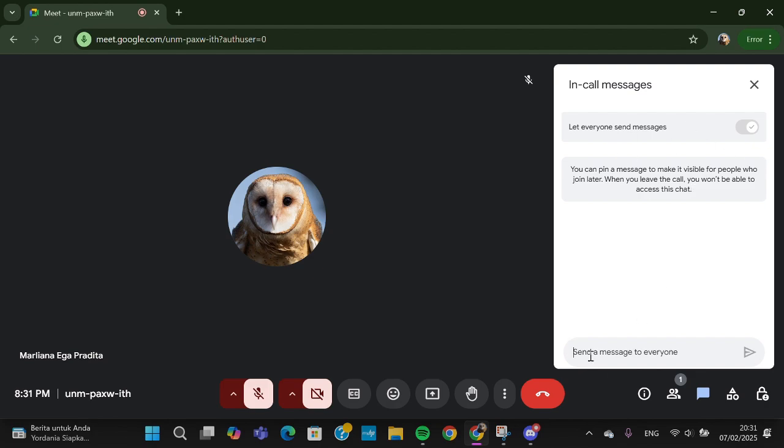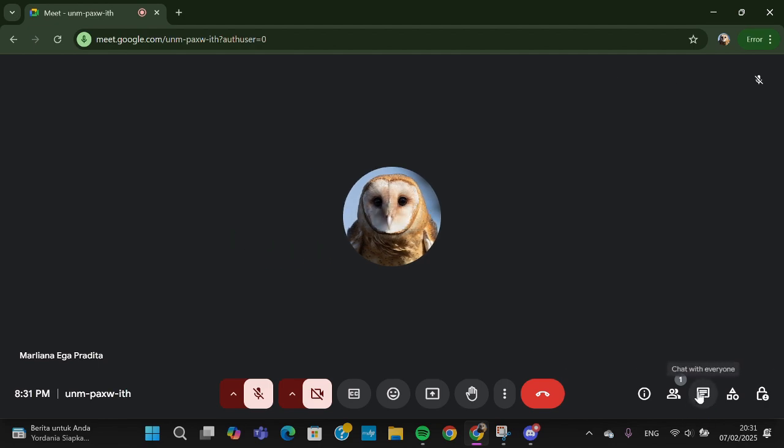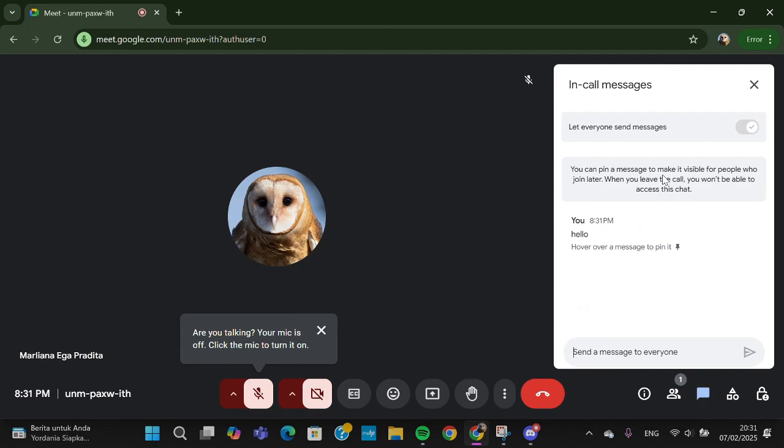And for example, I'm just going to send a message like this, and you'll be able to get the reply here if there is someone who replied to your chat. So if you want to update the chat, you just need to go to this menu, chat with everyone, and you will be able to see how it works on Google Meet.